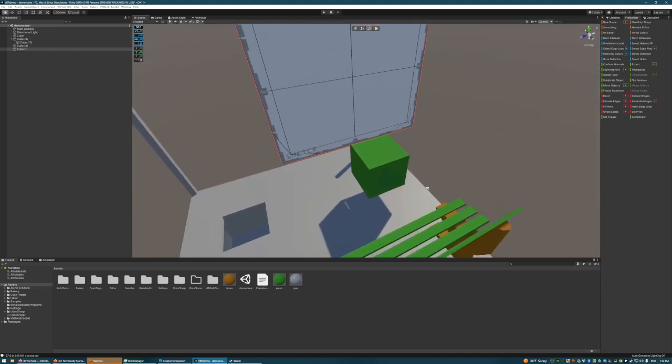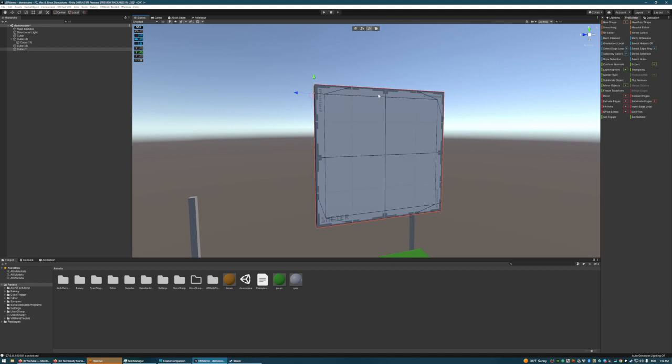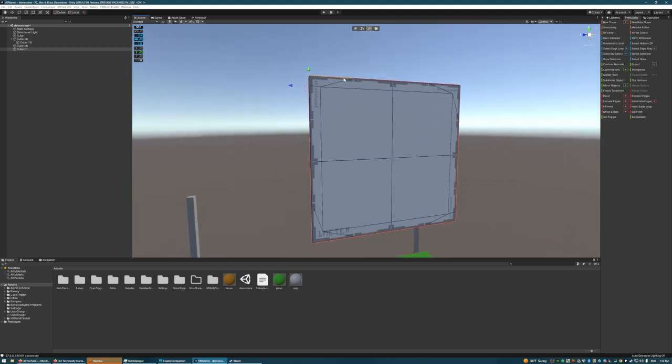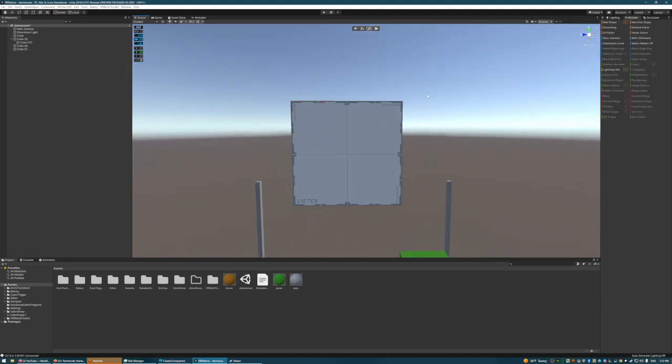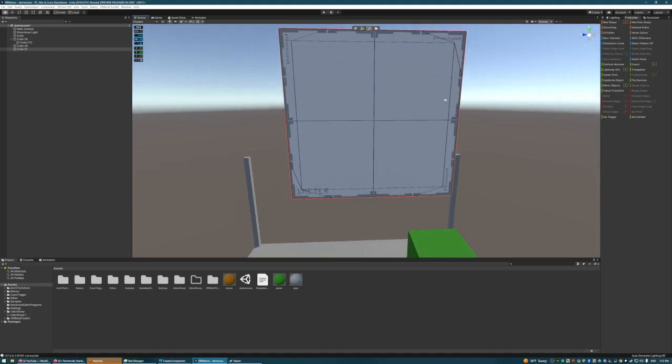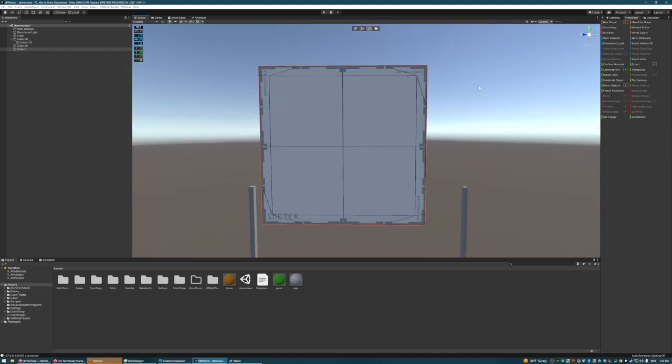So, what we can do here, let me know when you get to this point where it's like that, before I move on to the next part. You can see where my picture frame's going to be.